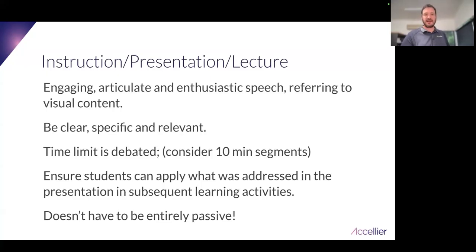So we're trying to do things like eliminate those utterances like ums and ers, get really clear and precise with the way we explain things, not waffling on, not storytelling. The time limit for these sorts of approaches is debated. So there's various research out there. I think if in doubt, 10-minute segments of just pure presentation is a safe bet.